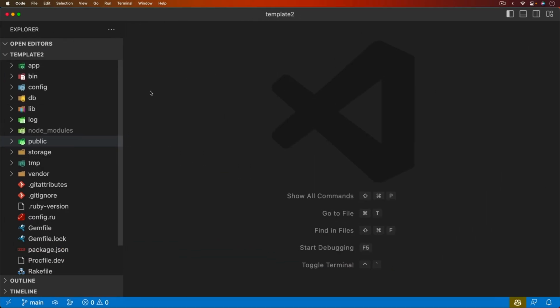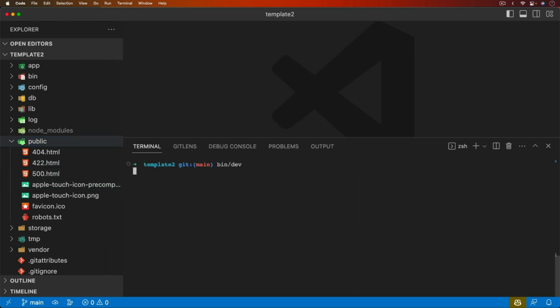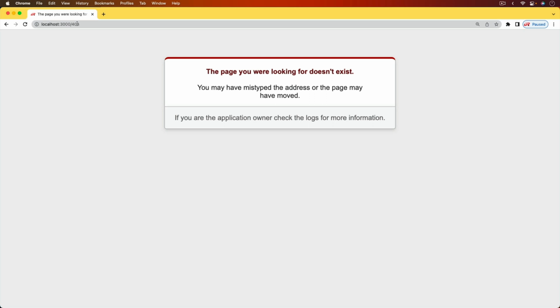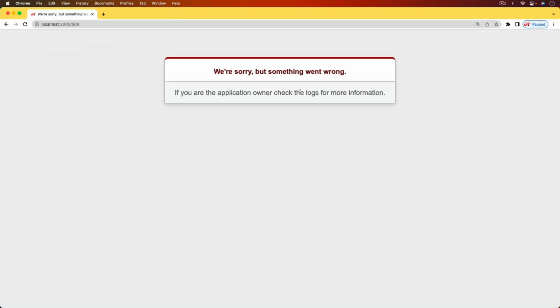It's a fresh Rails application using ESBuild and CSS bundling with Bootstrap. However, the point of this application is that we're going to have a look at the public folder where we have a 404, 422, and a 500. We can start up this Rails application. And now if we visit the 404 or the 422 or the 500, then we see these rendered out because our Rails application is serving these.